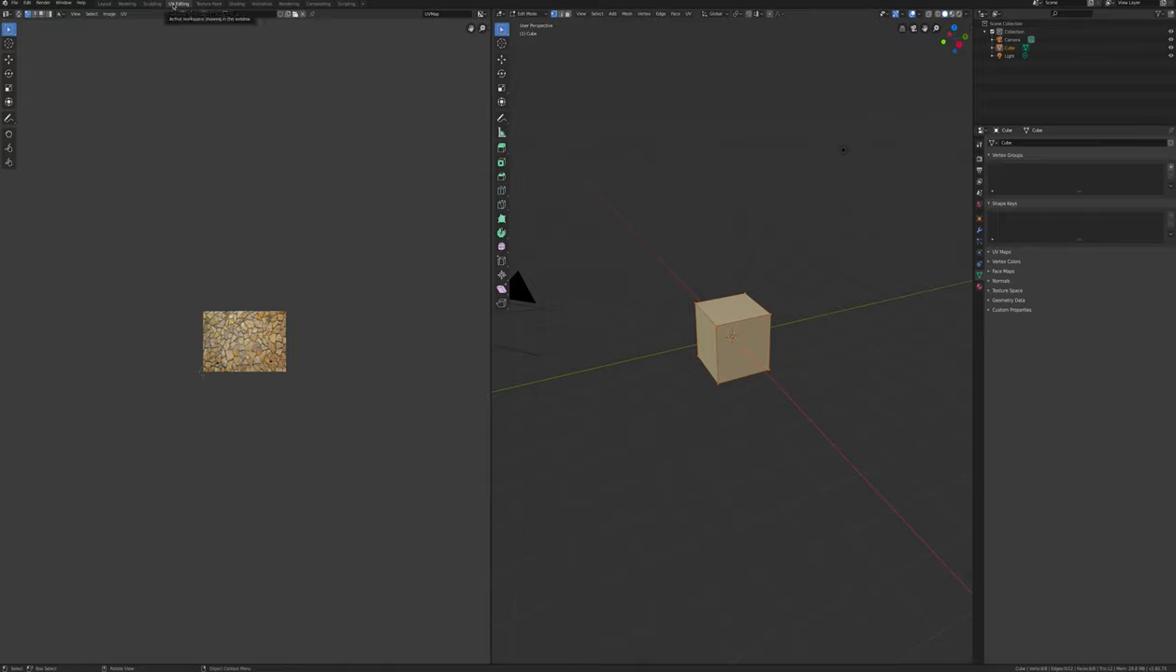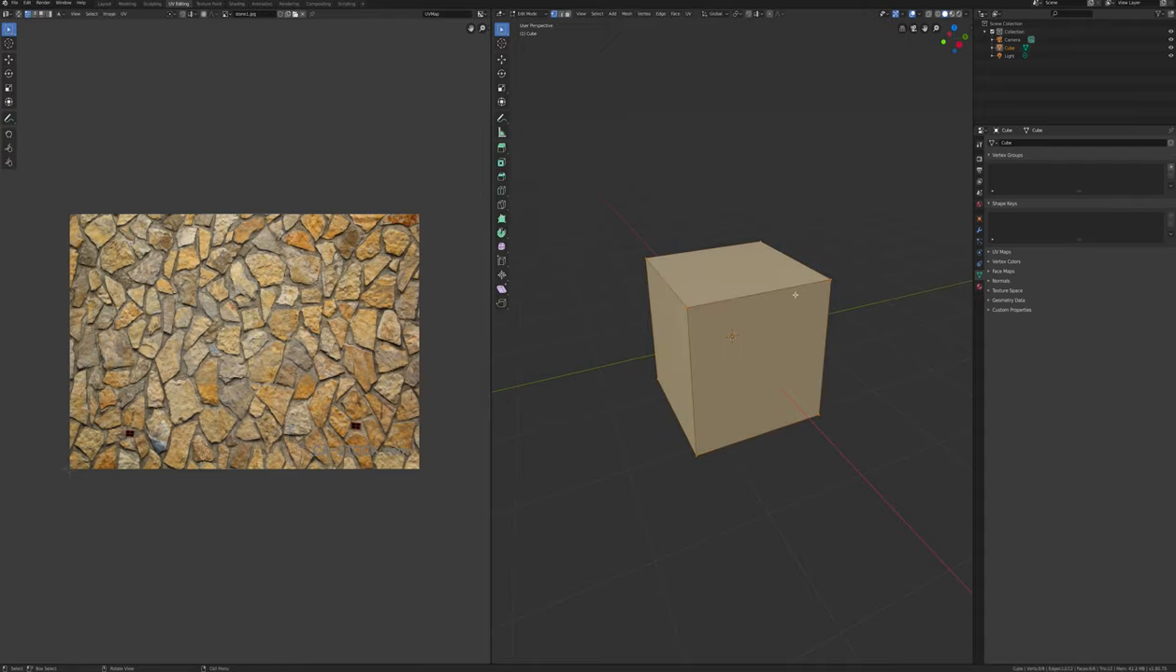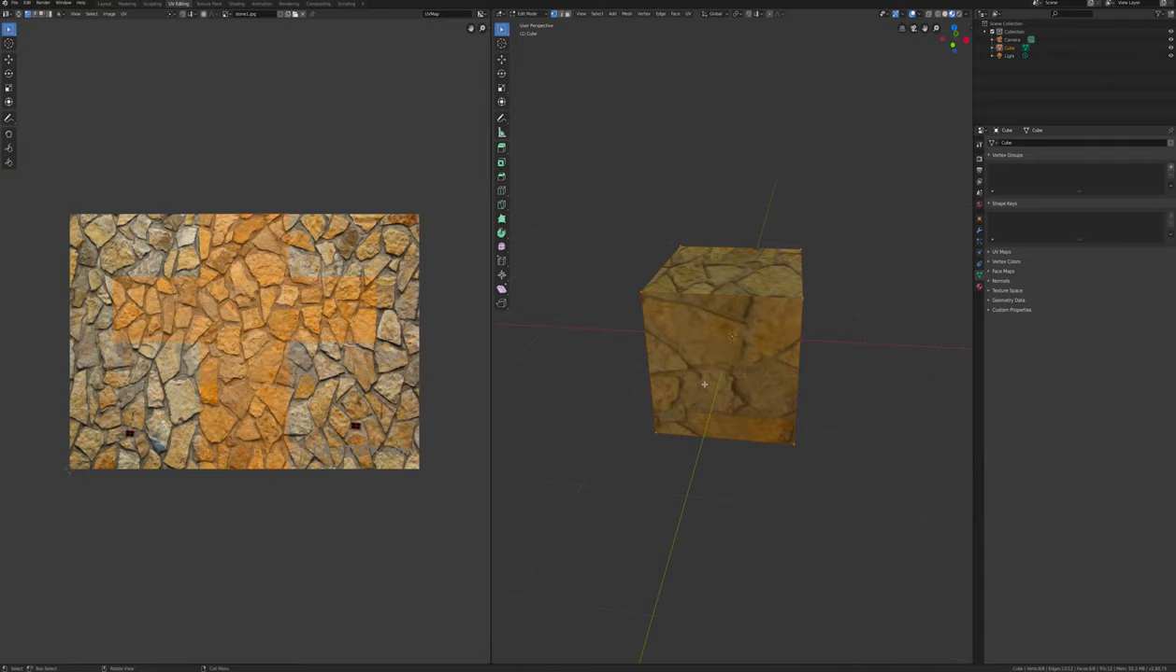Change the viewing mode to UV Editing. In Edit mode on the cube, select all the faces by pressing A. Click on the UV drop-down menu and choose UV Unwrap. Change the viewing mode to Look Dev, Textured, or Rendered. You may need to drag the window left if you can't see the viewing mode icons.